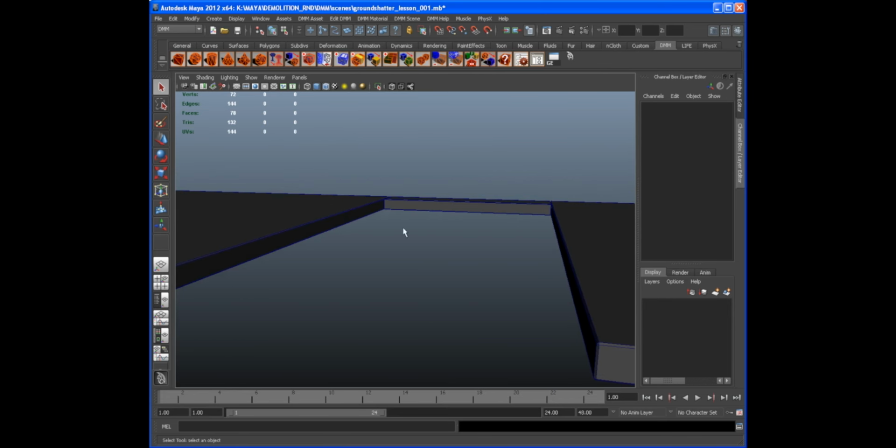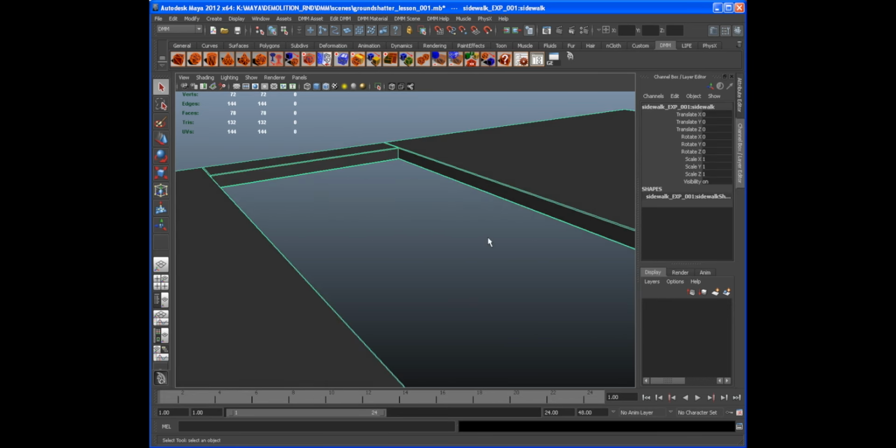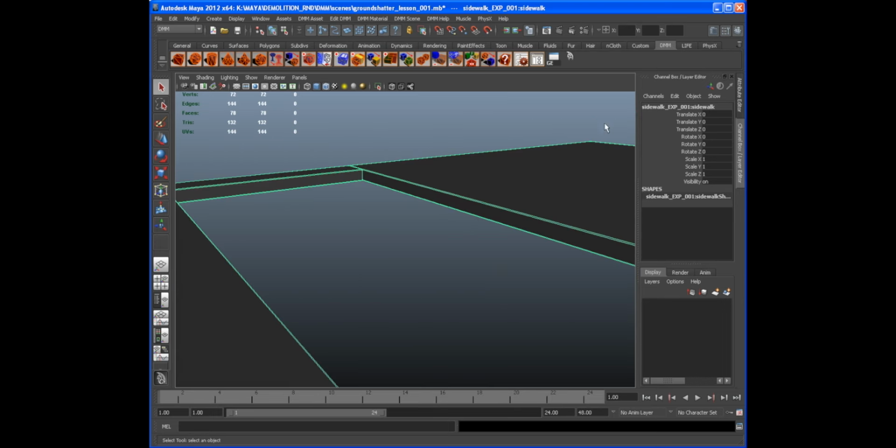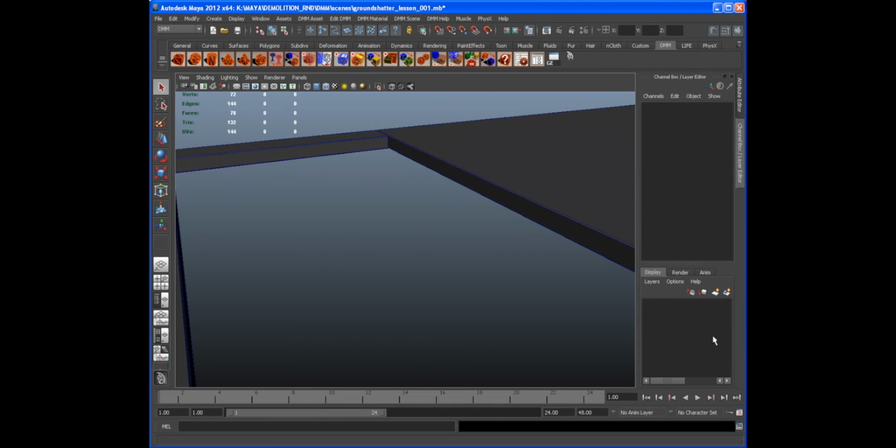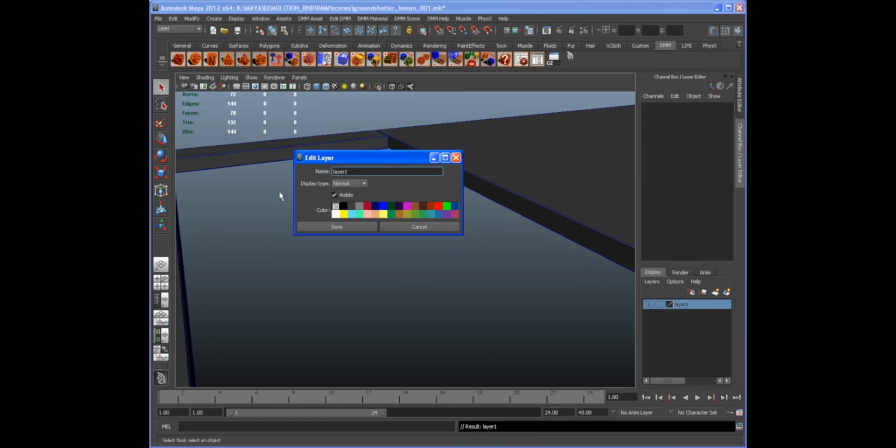So let's get started. I have a piece of geometry here that I imported from another scene. It's basically a sidewalk that I modeled. And let's go ahead and put this on a separate layer.